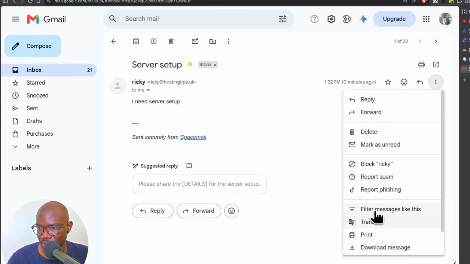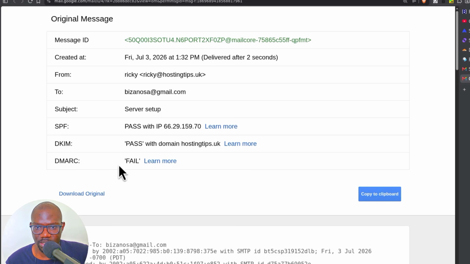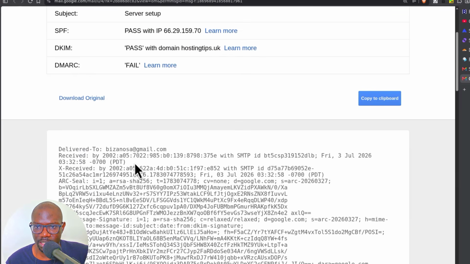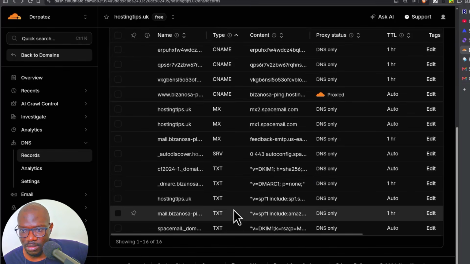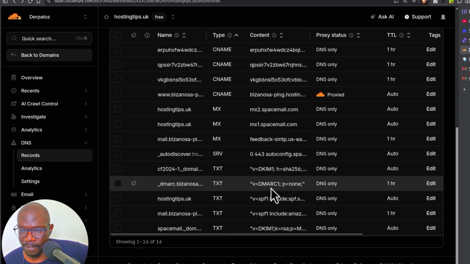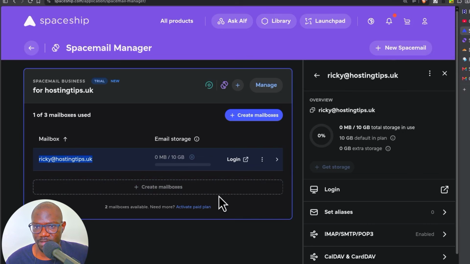Let's look at the original message. Let's see what you're getting. So SPF has passed, DKIM has passed, DMARC is failing. So this could be the issue. There are certain servers which are strict, so this could be the issue. DMARC is failing. Let's come back here. There's no DMARC record. We were not given any DMARC record, were we? No.